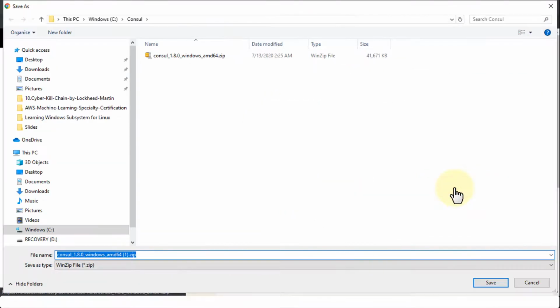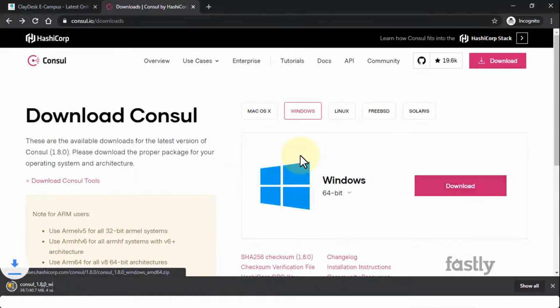What this is going to do is open up my Windows Explorer. I already have it downloaded, so I'm just going to replace it. You can simply create a folder on your computer and then download into that particular folder. For example, I've created a consul folder on my C drive, and that's where I'm going to store this zip file. Perfect. So simply click save, and this is going to download Consul on your computer. It's a 40 meg file, pretty small, so it should download pretty quickly.